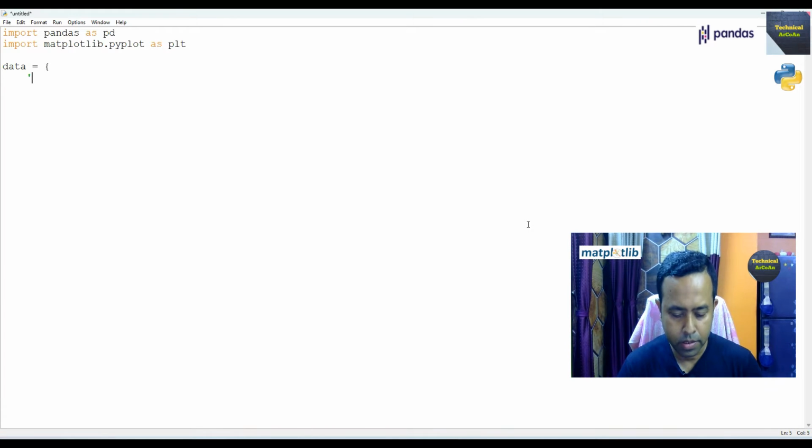So just write at first the city, and for the value, we are sending the values as strings in a list. So just write Kolkata, then suppose write Mumbai, then suppose write Bengaluru, then suppose write Chennai, and then suppose write Delhi. Okay, these are the city names.